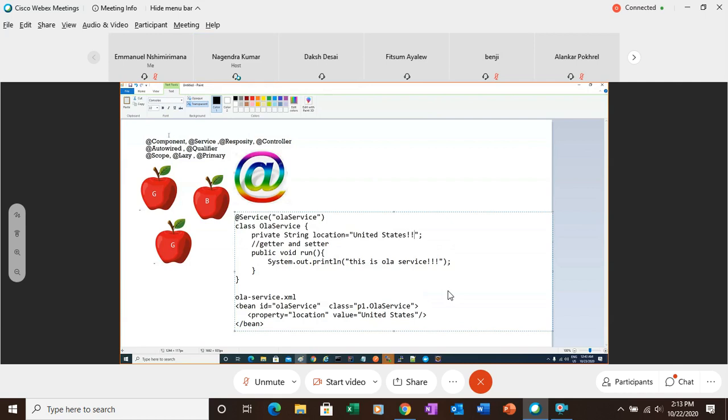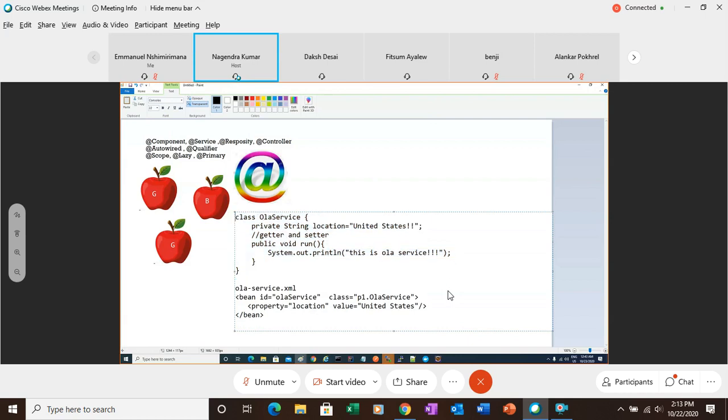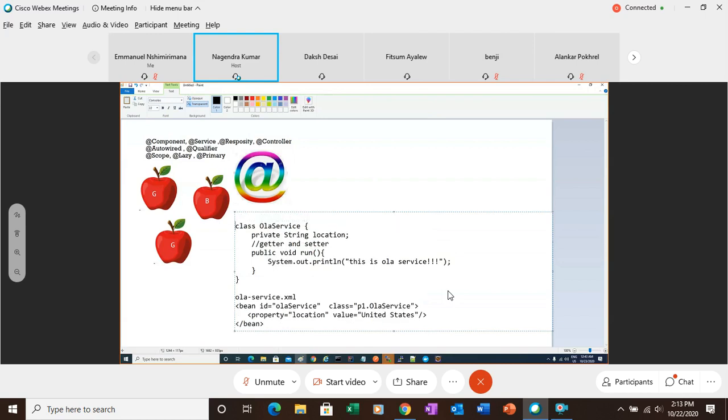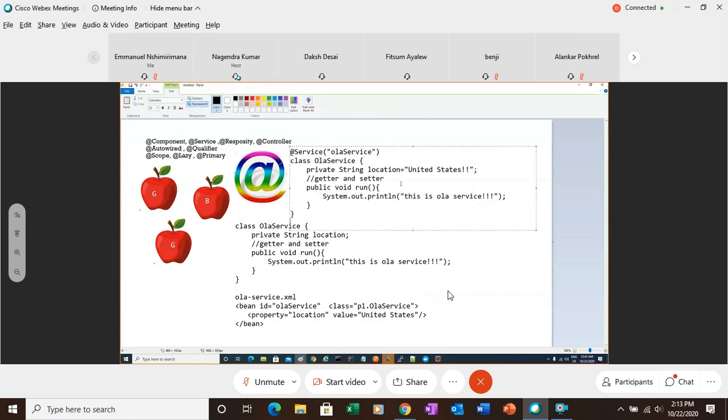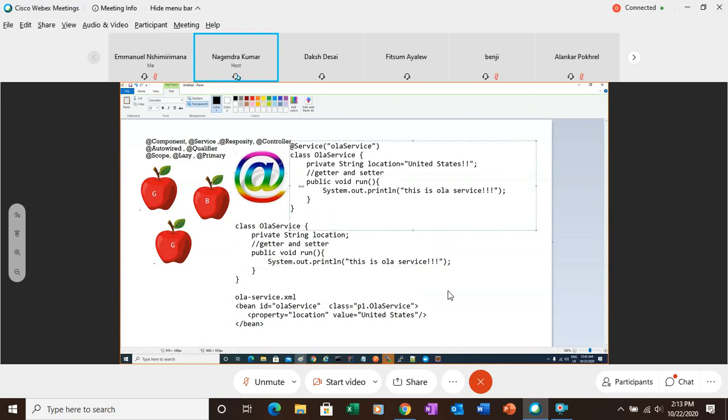So give me a second. I'm showing you both the styles, annotation style and without annotation style. Without annotation style, it's looking like this. This is without annotation. Let me show you the annotation style also. Yep, in annotation style, this is it. But which one seems to be easy? Annotation style, because you just have to put the annotation.